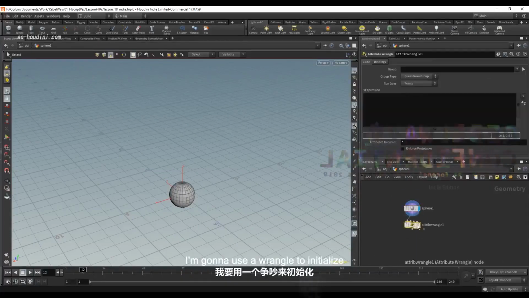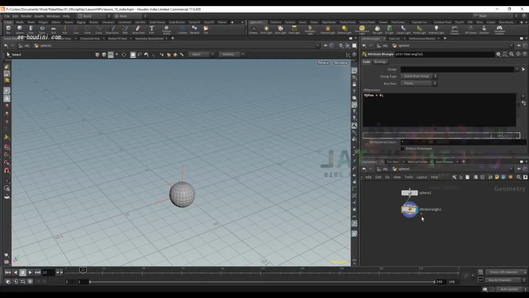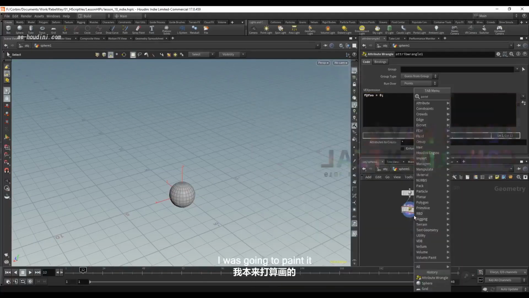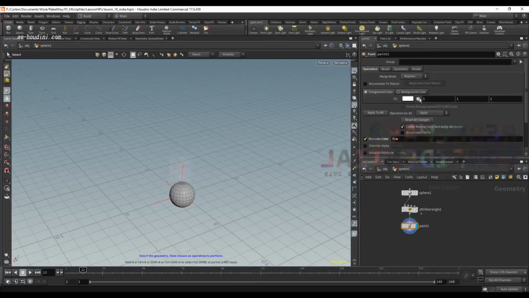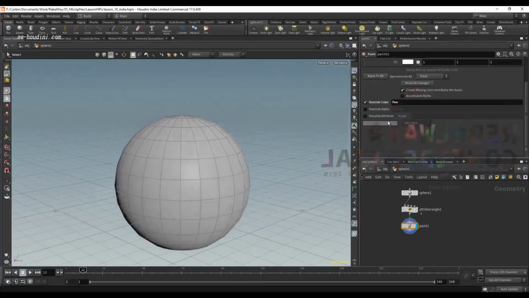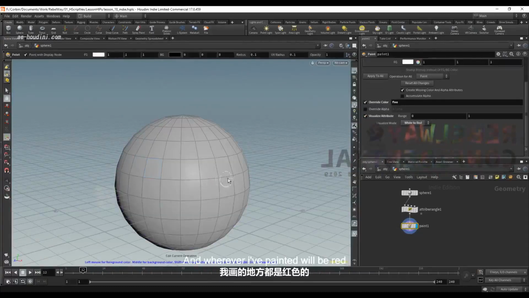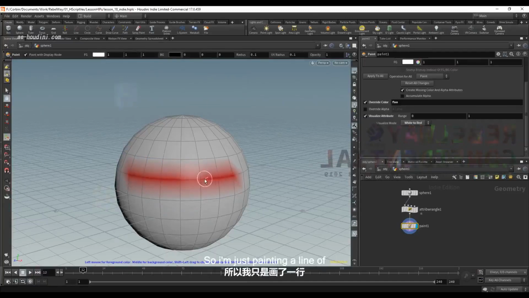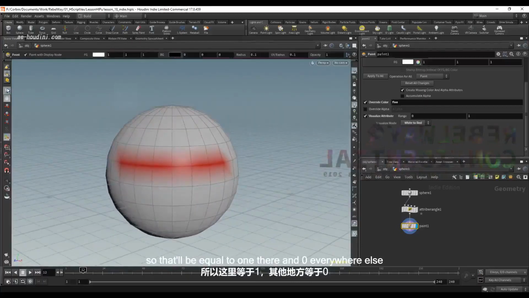I'm going to use a wrangle to initialize an attribute. So I'm just going to say f@foo equals 0. Okay, and then I'm just going to paint some values here. I'm going to override this with foo, and let's visualize it white to red. Wherever I've painted will be red. So I'm just painting a line of numbers. That'll be equal to 1 there and 0 everywhere else.